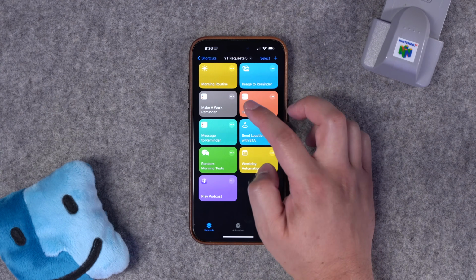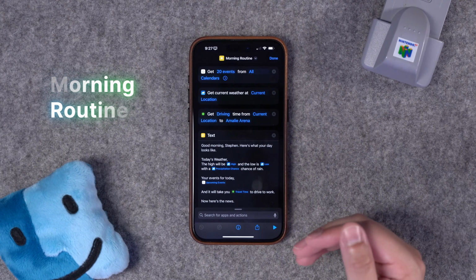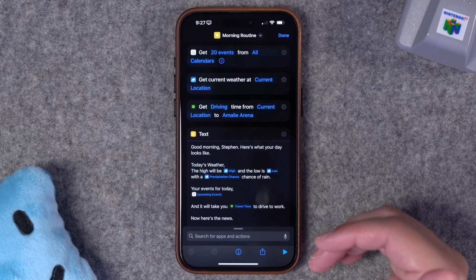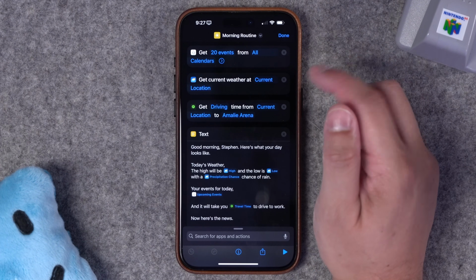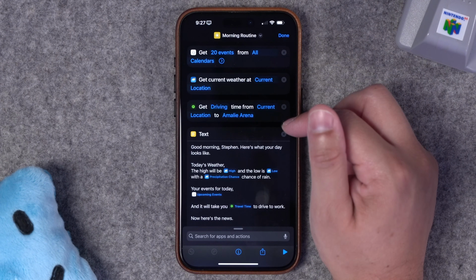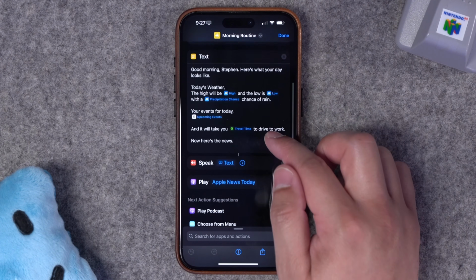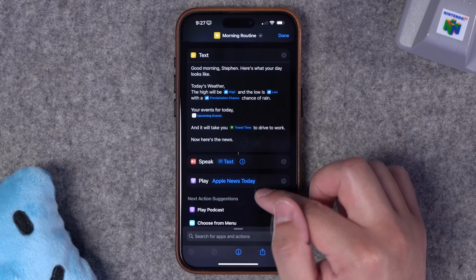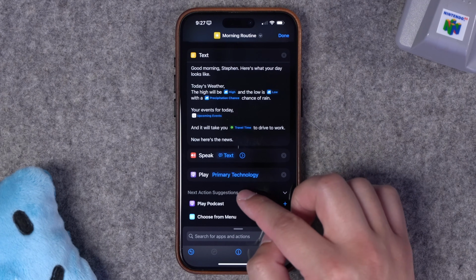All right, next up, let's create a quick morning routine. Some of you asked about creating something like this. I'm going to put this shortcut down in the video description. It's a little long to build here, but basically what I'm doing is I'm getting events from my calendar, getting the weather for today, driving time to work, and then creating a text block with all those variables that's then going to speak that out to me and then start playing a podcast for the day, which you might do something like Apple News Today, but I would suggest Primary Technology.